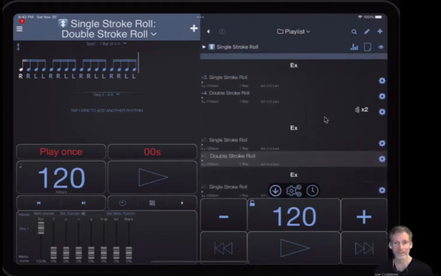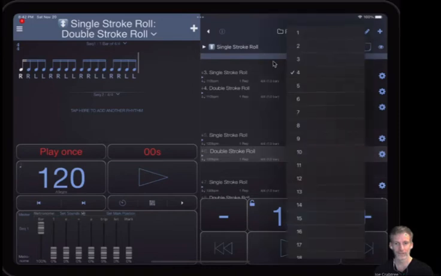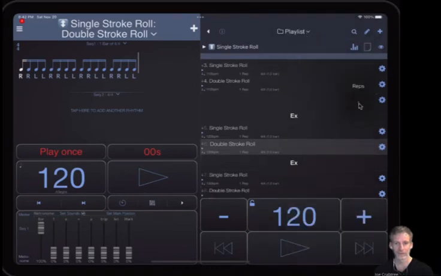And once it's in here, if you want to modify this and have it play 4 times, you can tap on the gear and just choose your reps here. So we'll choose 4 times instead of twice. So that wouldn't make any sense, but you get the idea.